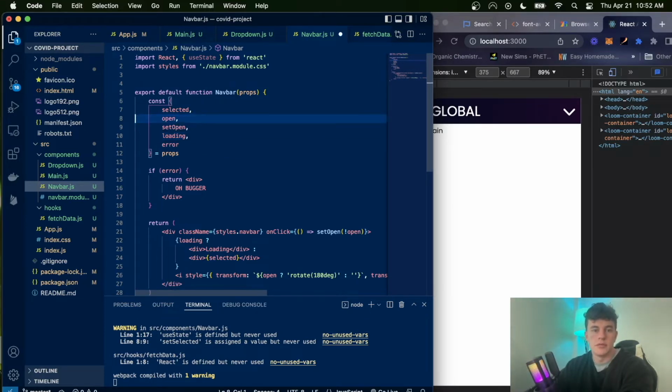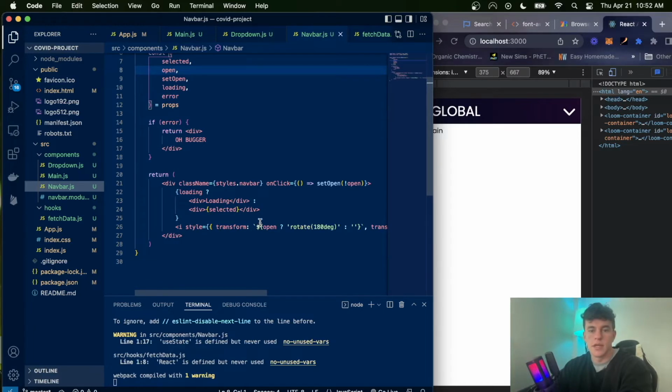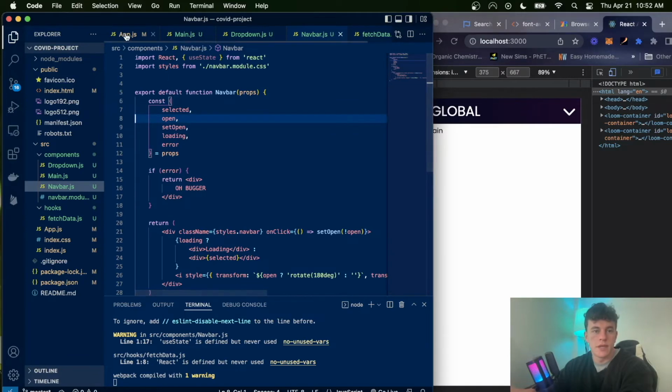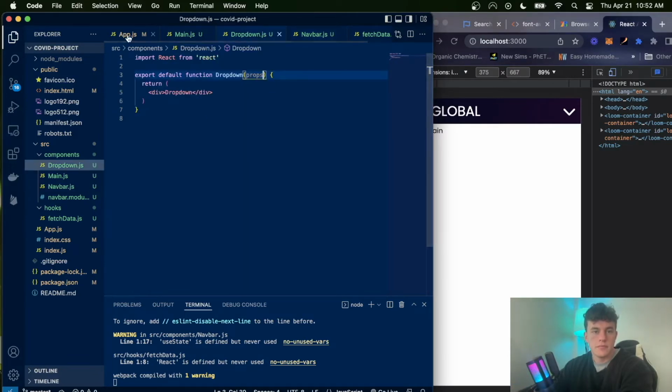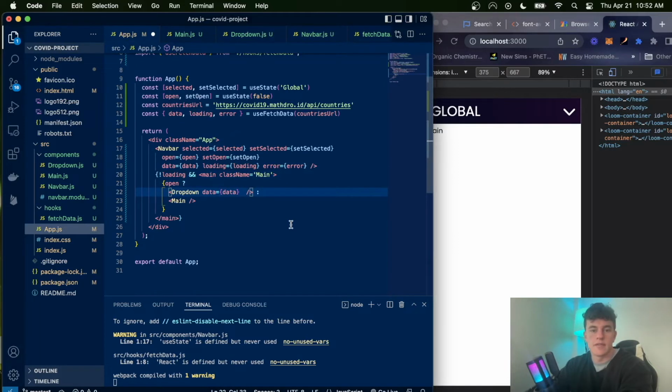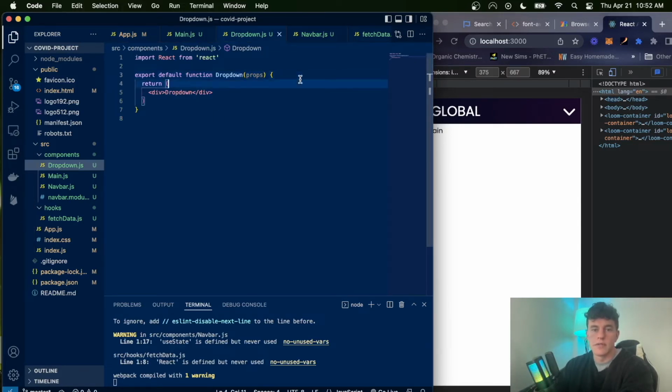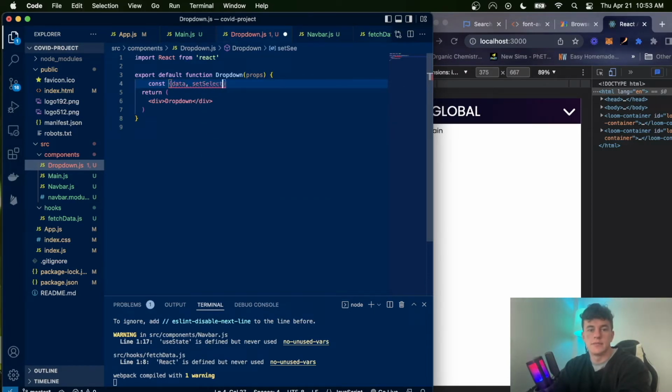We can also remove set selected because we don't need that, and that's actually that component completed. However, in our app component, we're also going to have to pass down set selected because this is where we're going to update the value of the selected that's displayed up here. So now if we go down into our dropdown, we'll receive all of this data, so we can destructure that from this prop. So we can say const data, set selected is equal to props, just like that.